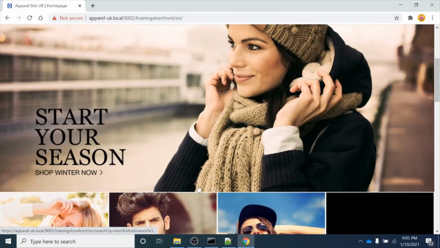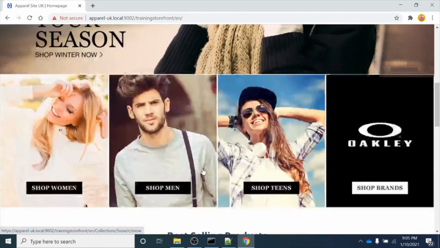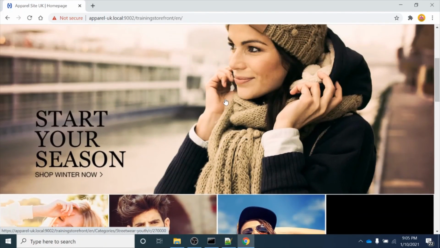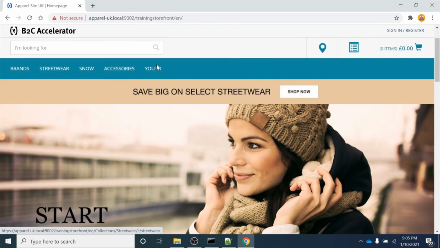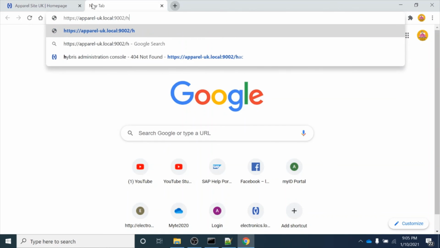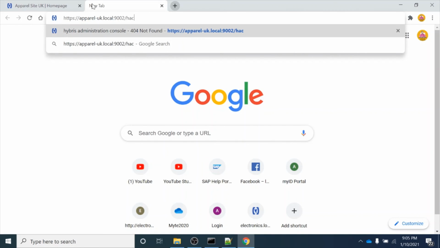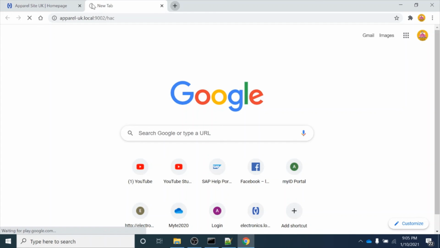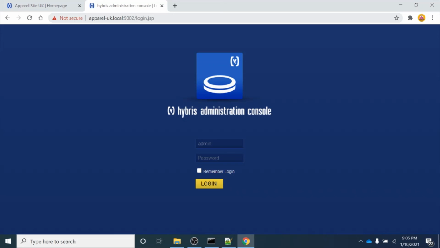We will be discussing all of these things in detail in our next video, so stay tuned. Now let's see whether we are able to open the back office tools or not. I am copying this URL and then I will write HAC. HAC is one of the cockpits. In case you don't know about the HAC, you don't need to worry. I will completely explain these cockpits in detail in my next video.